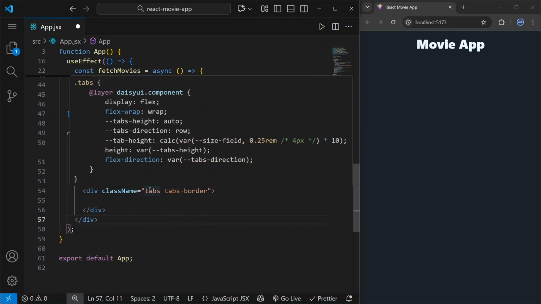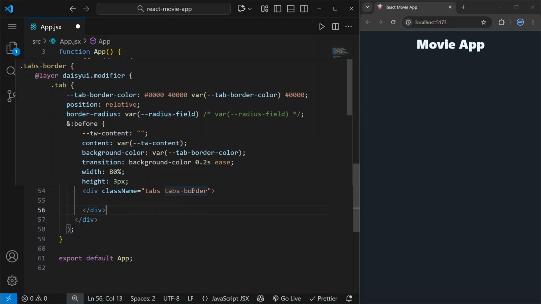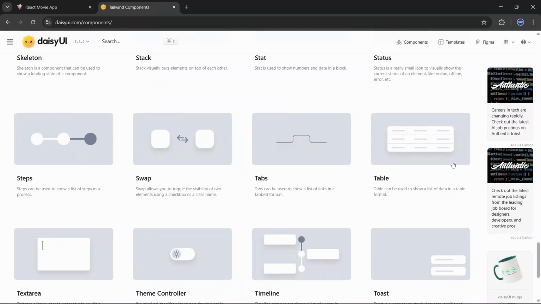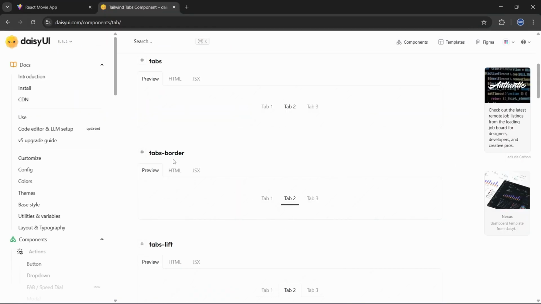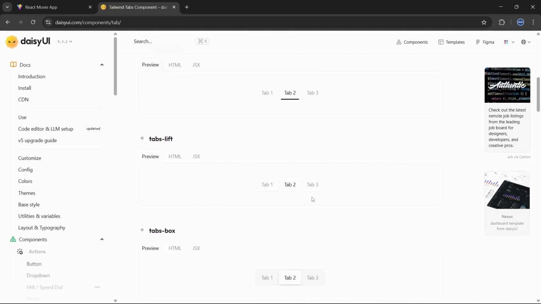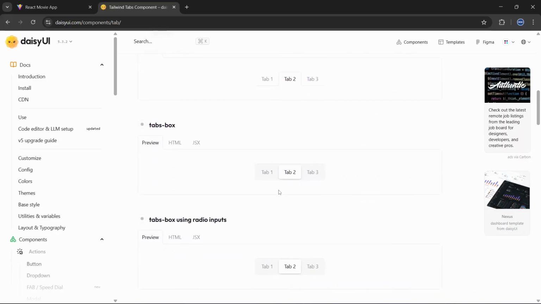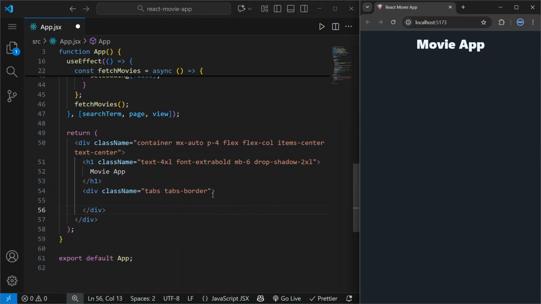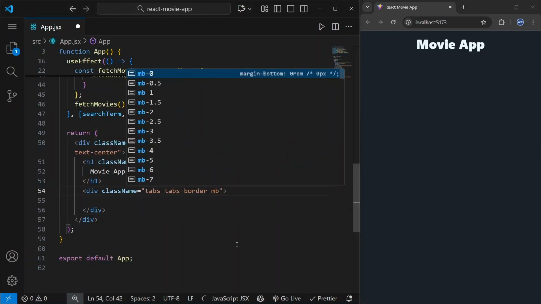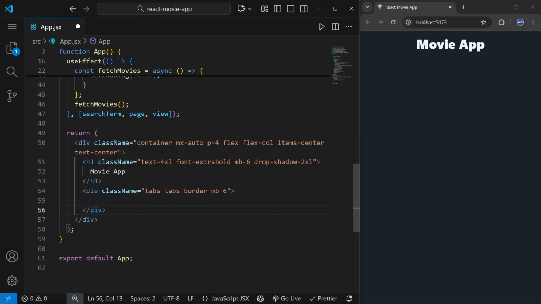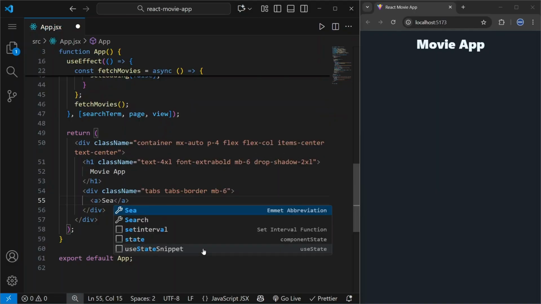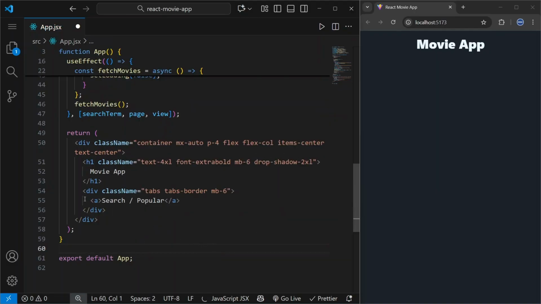First of all, we say that it will be tabs, and then we define what kind of tabs we want to see. So in DaisyUI, if we click tabs, as you can see, tabs border will look like this. Tabs lift will look like this, and so on. And to this div, we can give some margin bottom because under this div also we'll have some other elements. Then let's say that inside of this div, we want to have an a tag, and here we will have search/popular and one more a tag, and it will be for favorites.